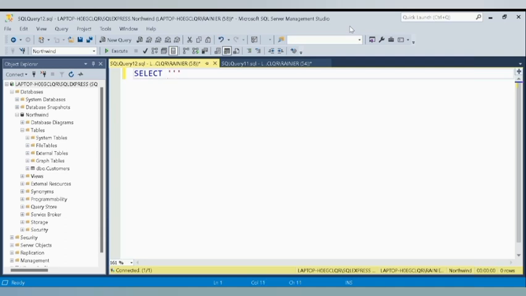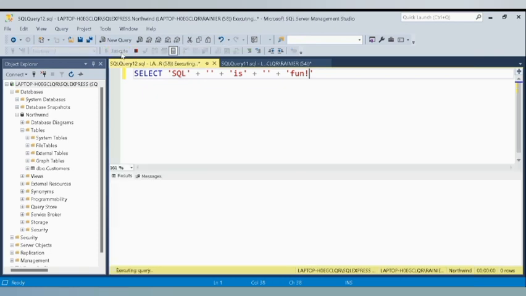Select single quotes plus, plus, then plus, then plus, then single quote, then we add SQL is fun, then execute, then you'll see this is the result.